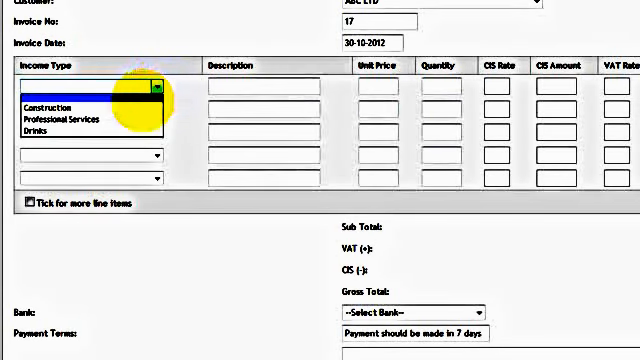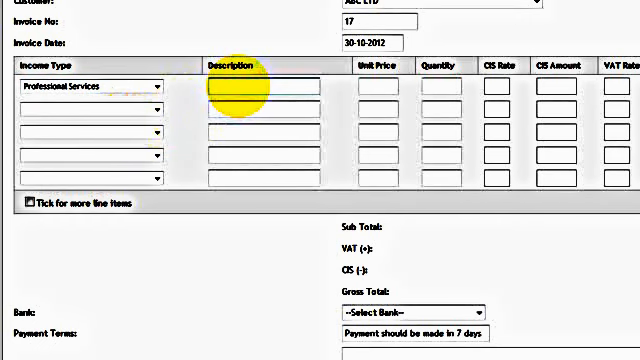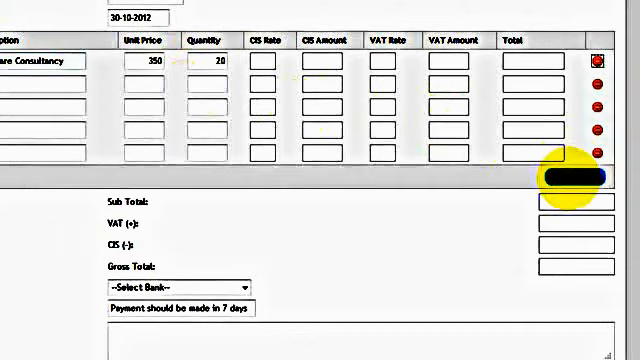So if you're supplying services, then you choose professional services. You can describe the services, for example, as software consultancy. Let's say your daily rate or hourly rate would go on the unit price, 350, and for quantity you have to enter the number of hours you work or the days you work. So let's say 20 days in a month. And then simply click Calculate.